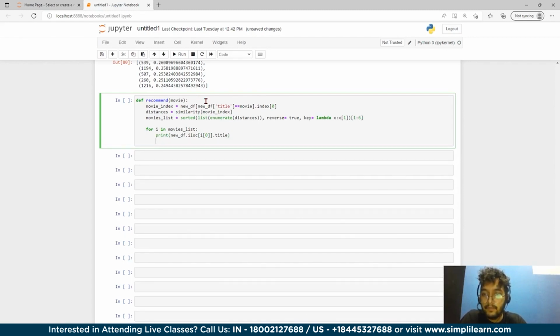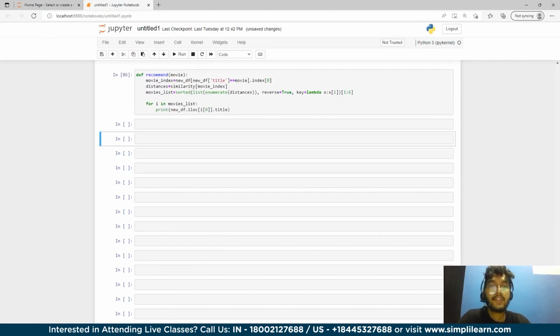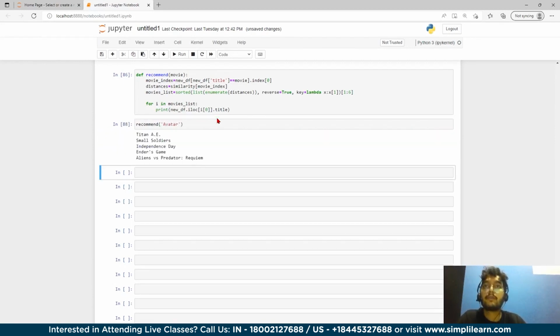So finally, the time has come to check the recommendations for your favorite movies. You can comment in the chat section so I can check. Let me first write recommend('Avatar'). Here you can see the recommendation system is working fine. Titan A.E., Small Soldiers, and Independence Day are the recommendations for the movie Avatar.